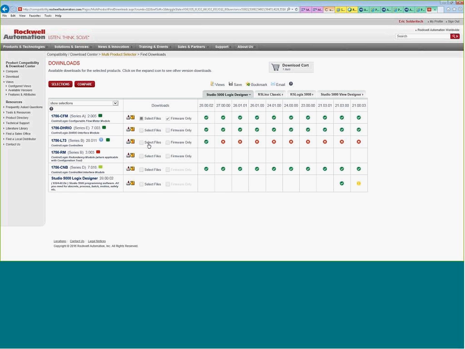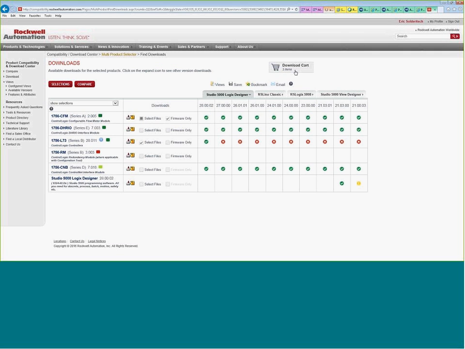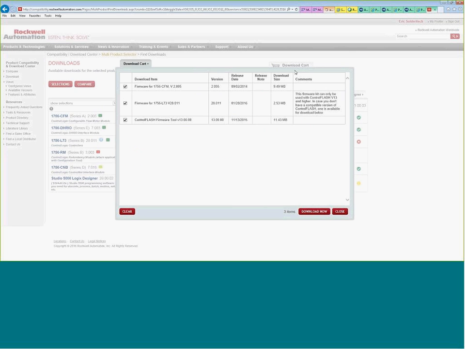You want to see what firmware is available for an L73. Select files. A grid comes up showing what firmware and downloads are available. So there's a firmware available. There's also a firmware tool available. I'm going to select both of those in this grid, and then go to the download card to download the various products of interest. It'll bring up the ones you selected. I will select download now.